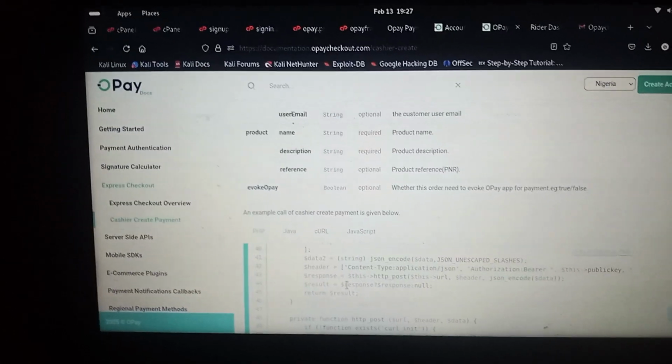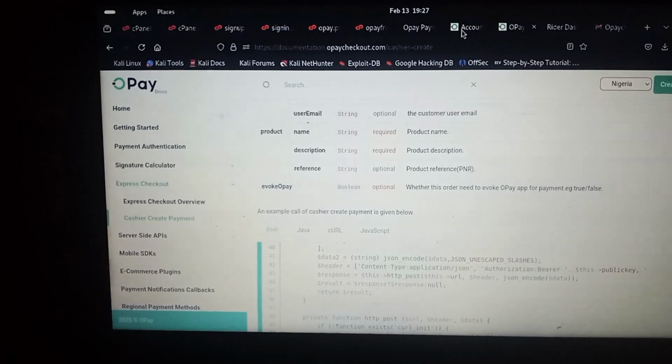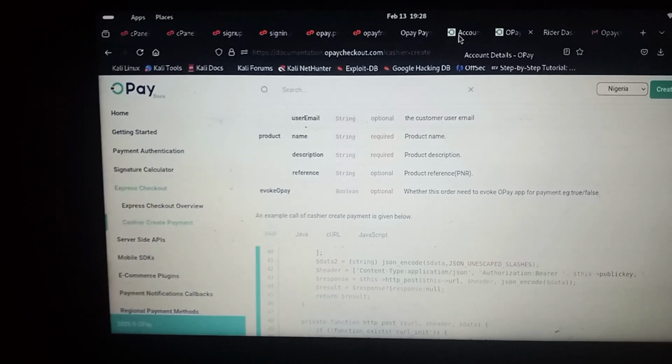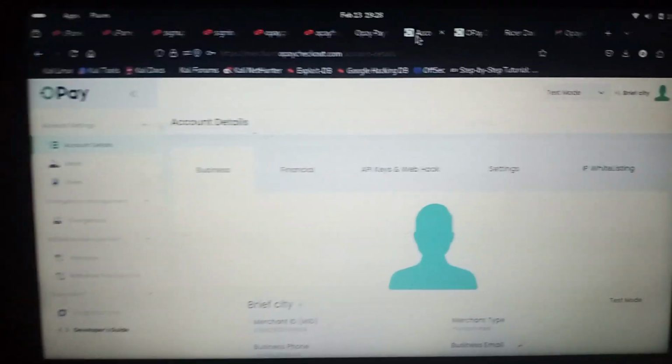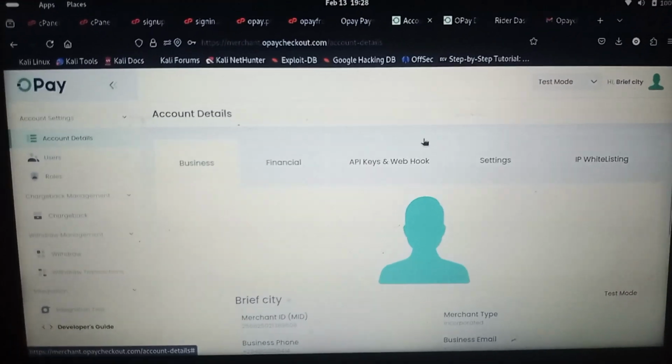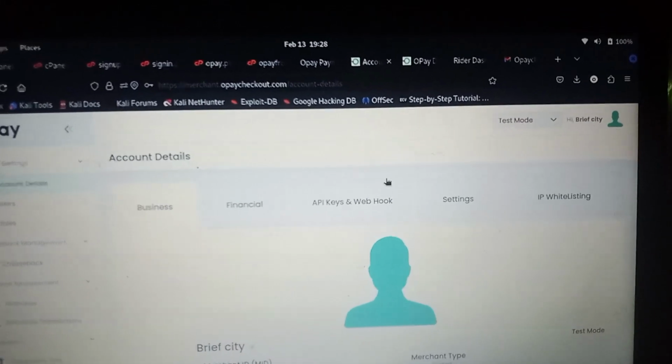The next thing that we need to do is go to opaycheckout.com, then create an account. As you can see, I'm inside opaycheckout.com, and I'm in test mode.